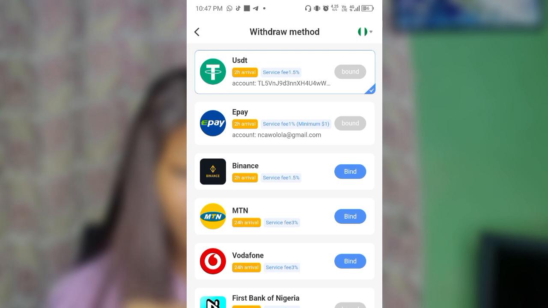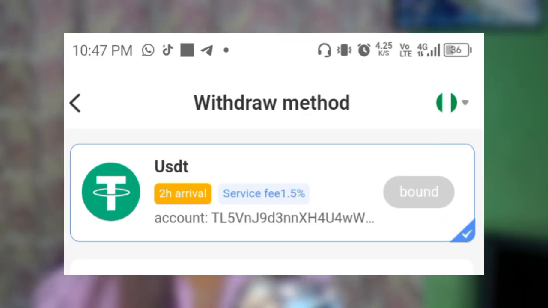Now let's go ahead and walk through the process. I'll show you exactly how you can withdraw your earnings quickly and easily. First, I'll select my preferred withdrawal method. I'll go with my cryptocurrency wallet for this example.